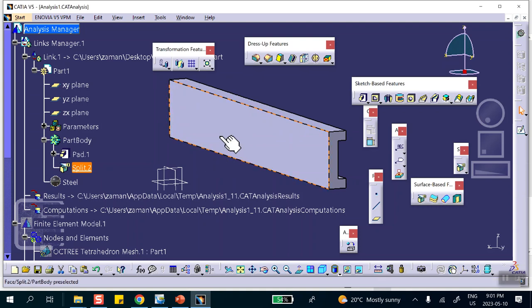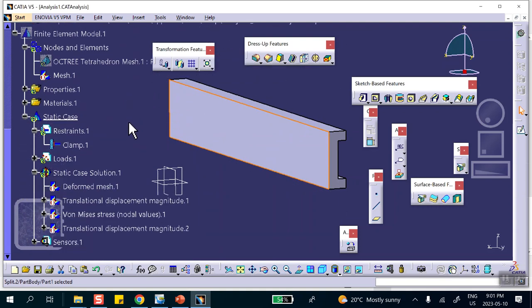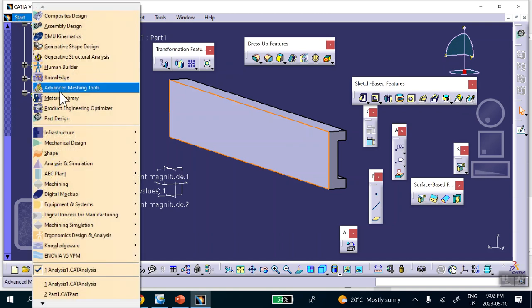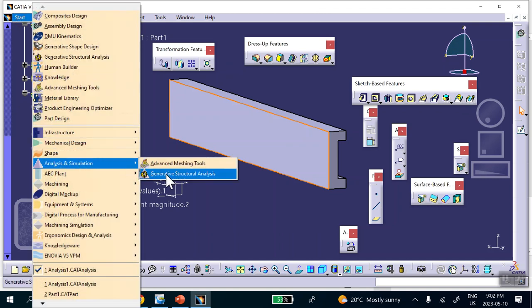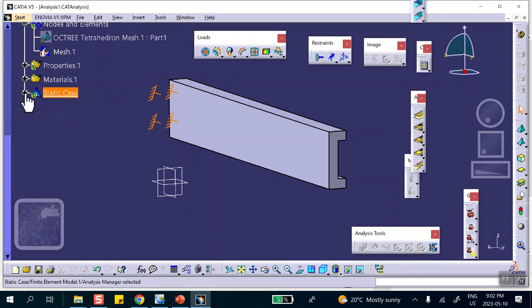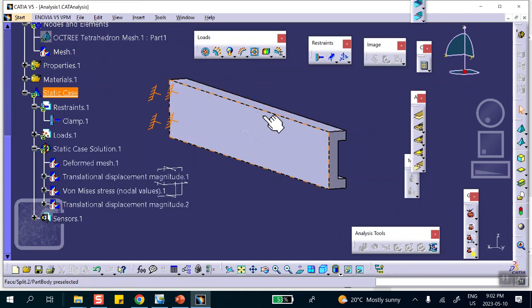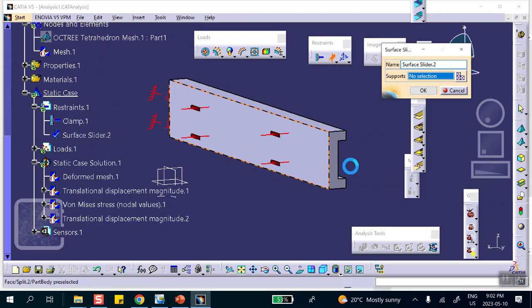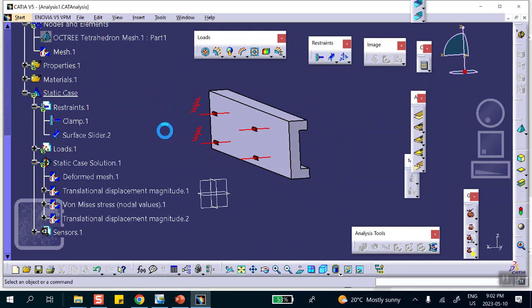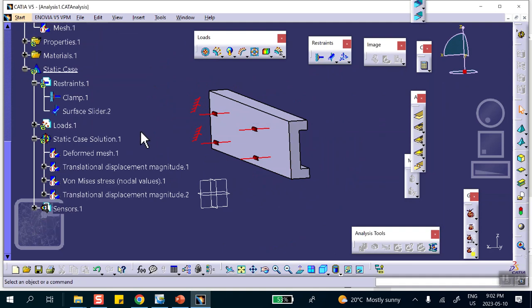However, I have to first of all go back to the analysis. So to go back to the analysis, you can either say start, analysis and simulation, generative structure analysis, or just double click on any one of these things. It'll take you back to the analysis piece. Okay, good. You're back there. This surface that was introduced, I have to put a surface slider on it, on that face, because this is a symmetry plane. You can't just leave it alone. Say okay. Now let's run it again.